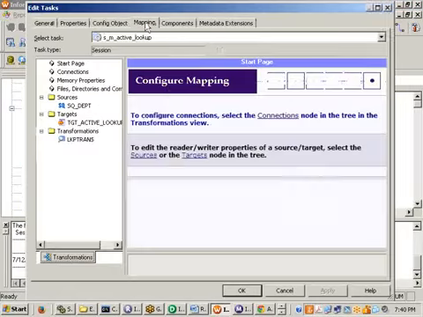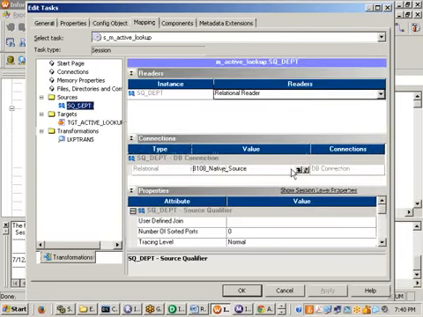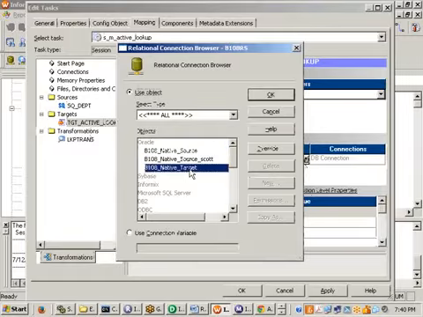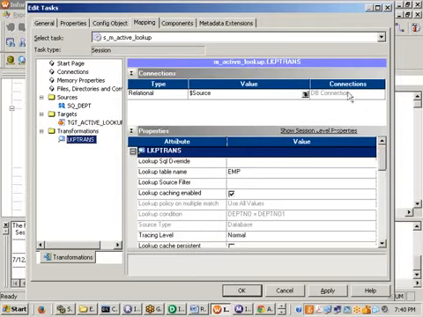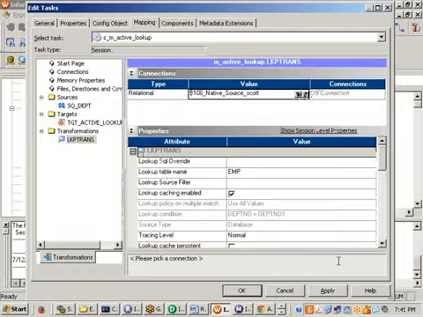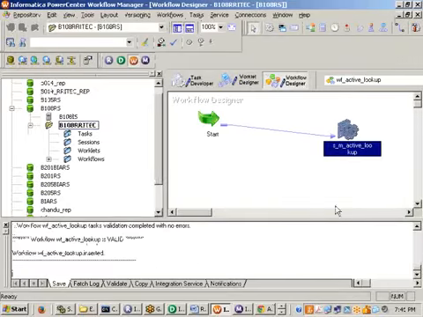Then double click on this one, go to the mapping tab, and select SQ underscore DPT, which is coming from the SCART schema. This is coming from the target. The target is available in the target schema. Lookup is coming from where? From the source, that is called SCART. Then click on OK and save it.